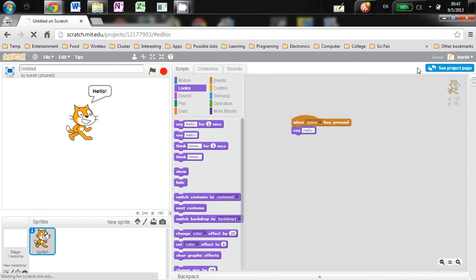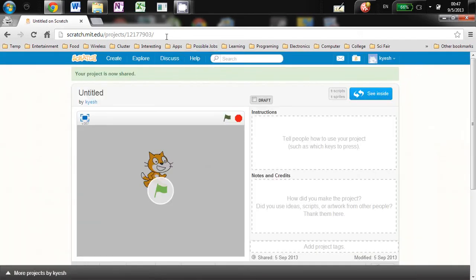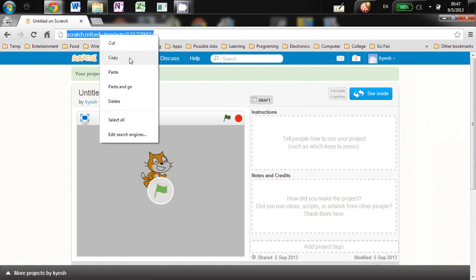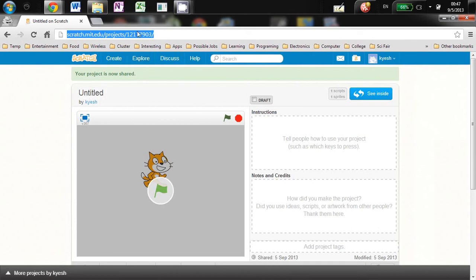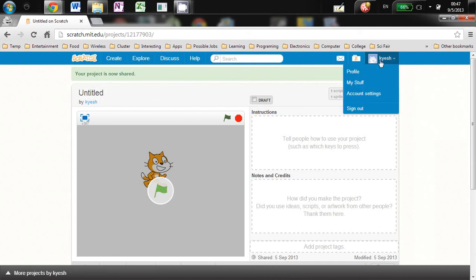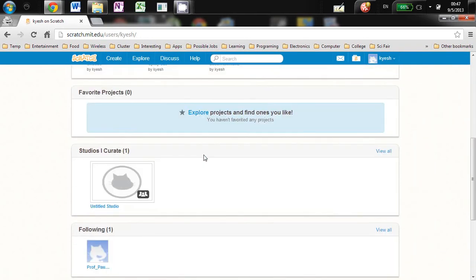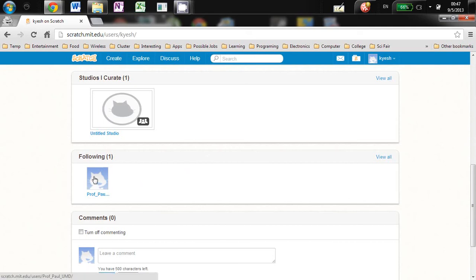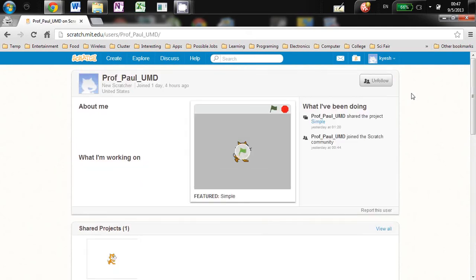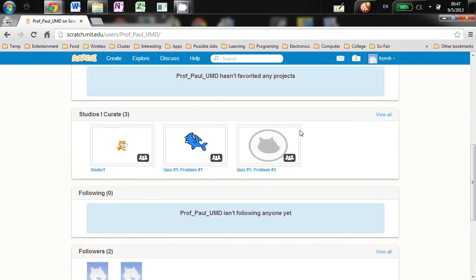Then click the Share, which will then bring you to this URL. This is what you need to share with Professor Wada so he can see it. And to do that, copy that URL, go back to Professor Wada's page, which if you did the first part of following him, you should be able to click on your profile, scroll down, see you're following Professor Wada, click on that, and then go to the studios right here, then select the appropriate quiz problem number 1, or quiz number 1 problem number 1, and then for part B, I'm assuming it's quiz number 1 problem number 2.